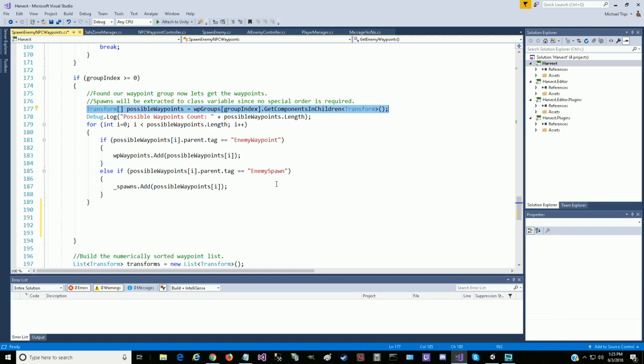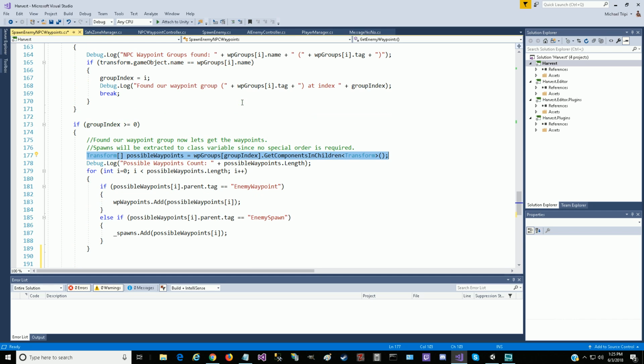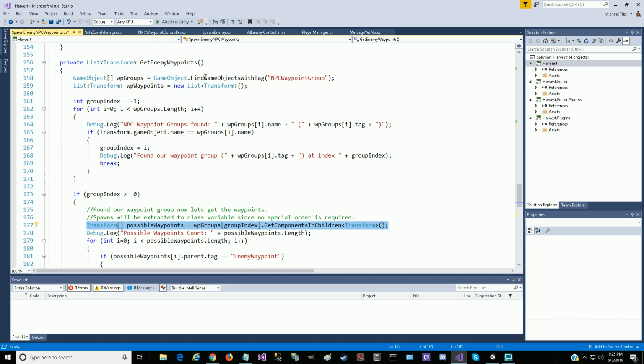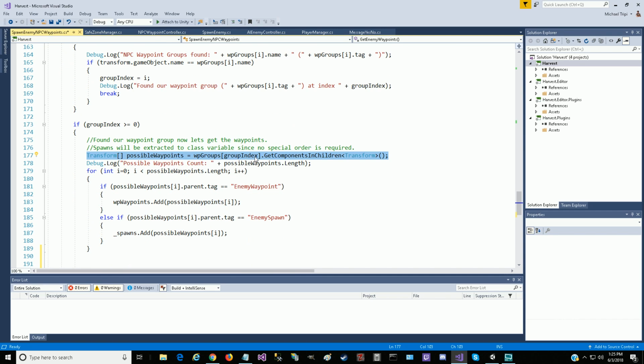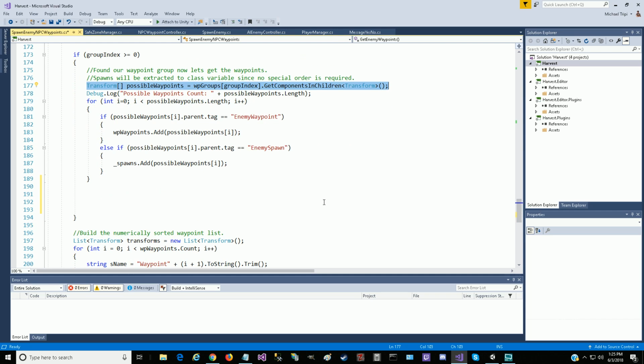In this case, we have 13, which also includes the transforms on the calling object, the waypoint group object, and then all the children as well. So we have all these transforms. Now, how do we determine which is which? Well, we check the tags.